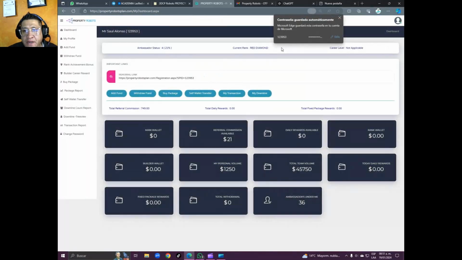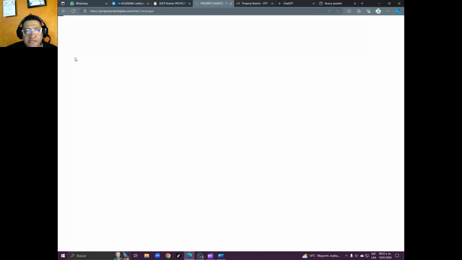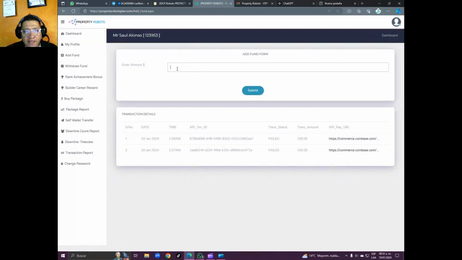Perfect. You see right there, I recommend you, if you are doing it from your computer, not to keep this password for security purposes. So here you're gonna see the back office, and if you want to start making money with the company, remember you can click here in add fund, and this is the first thing you gotta do. You click the amount. Minimum is just $100. Let's suppose that you start with $100 and you click on submit.